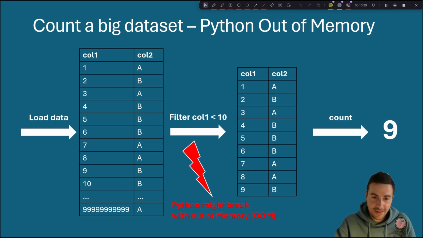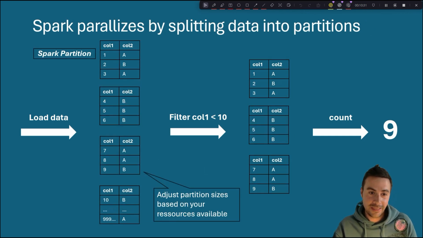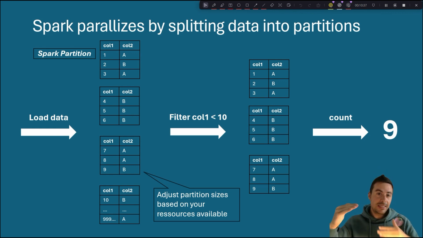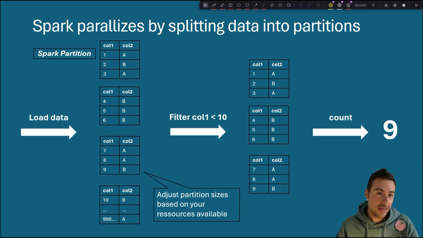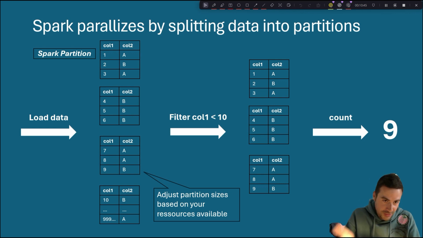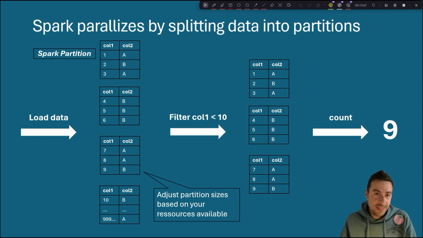And that's where Spark is coming into the game. So very simply, what Spark is doing, it's cutting your data into small pieces. And those small pieces in Spark are called partitions. Those are not Hive partitions on the storage. It's a partition in memory. So I usually call it Spark partition.